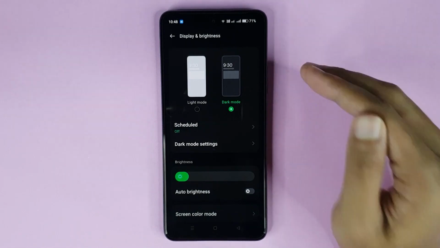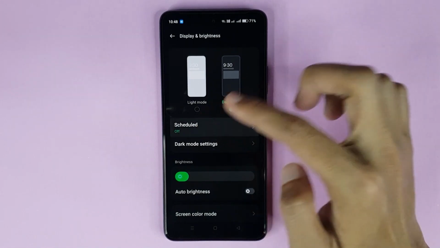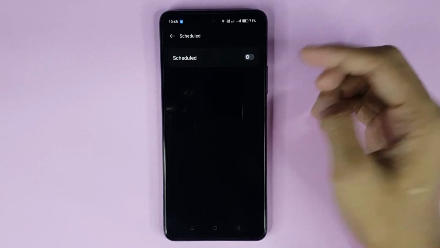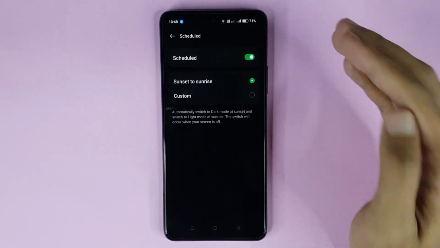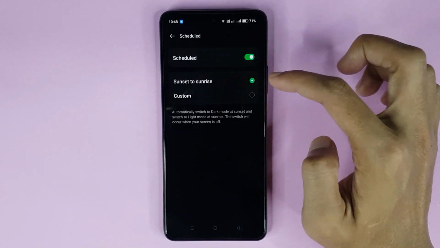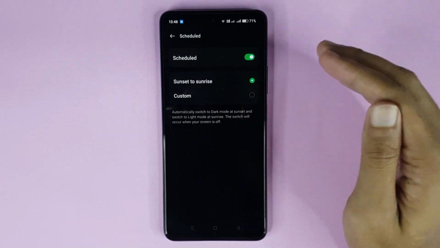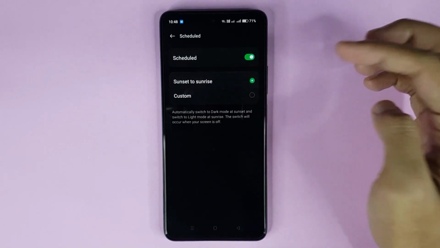Now if you have to set a schedule for dark mode, just tap on schedule. Now by tapping here you can turn on the schedule for dark mode. Now here you can see two options, sunset to sunrise and custom. I suggest you select sunset to sunrise, and that's it.